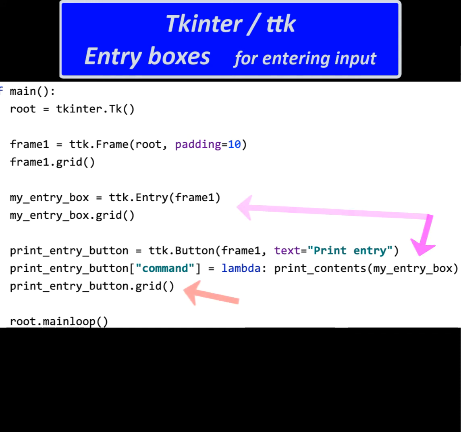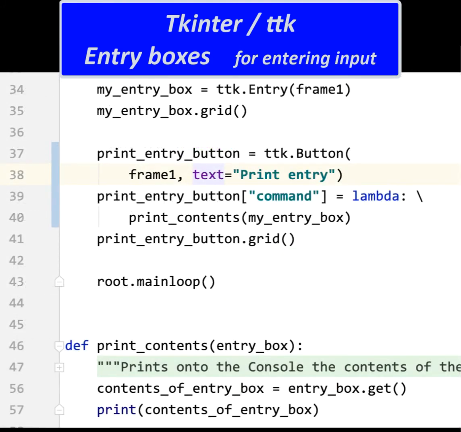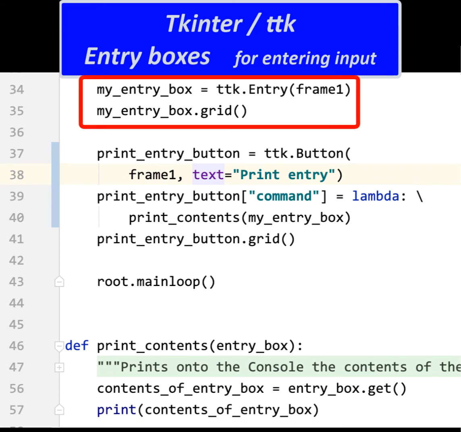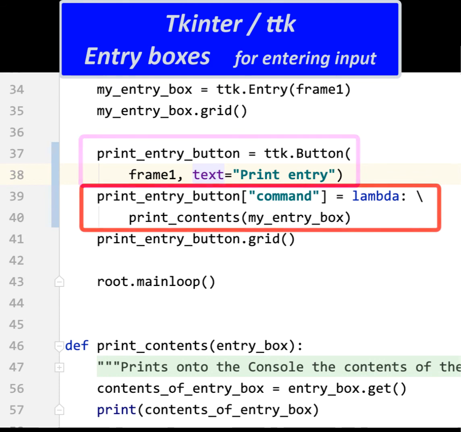We grid the entry button, and then as usual enter the main loop, waiting for, in this case, the button to be pressed and the user to type information in the entry box. Here is the same code, but reformatted to make it a little larger. To re-summarize, first there's the entry box constructed and gridded, then there's the entry button constructed and a few lines later gridded, and in between its command has as its right-hand side the lambda expression that defines what Tkinter should do when the button is pressed.